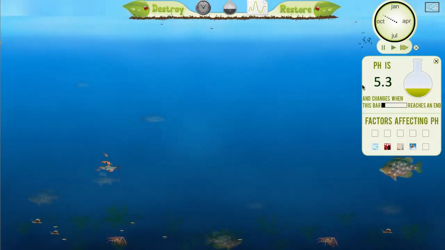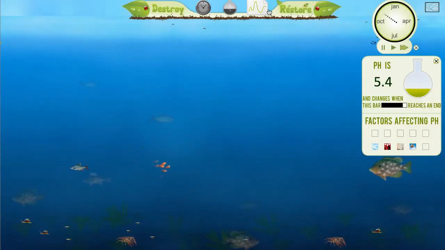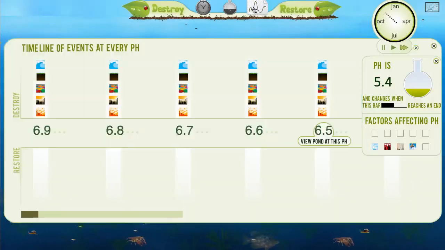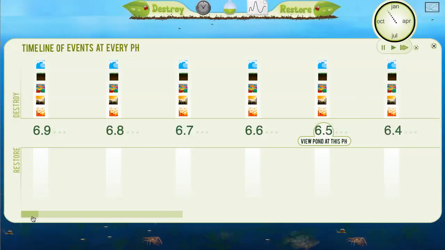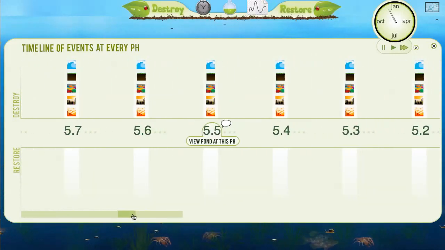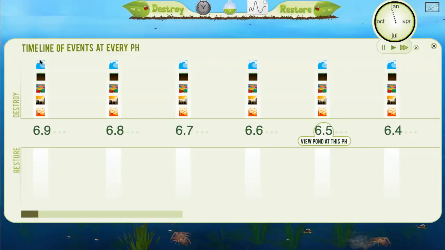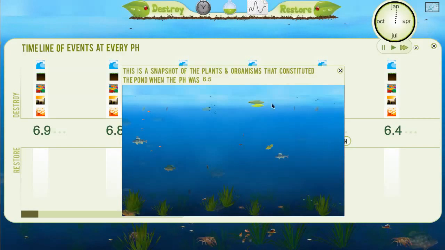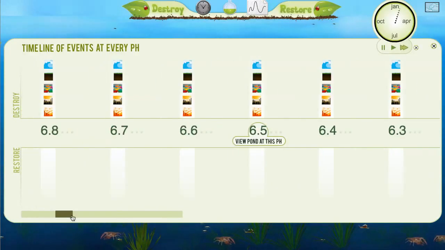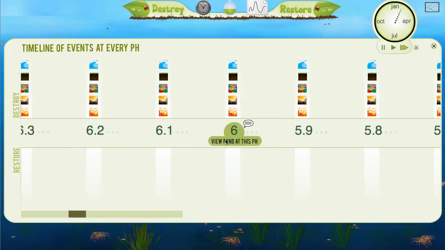As this goes, I'll show you one other thing, which is the timeline. This tells you what happened at every pH level. At 6.9, we had all these factors that caused the pH to become 6.9, and so on. And you can even view a snapshot of the pond at that pH. And then at 6, it was like this.